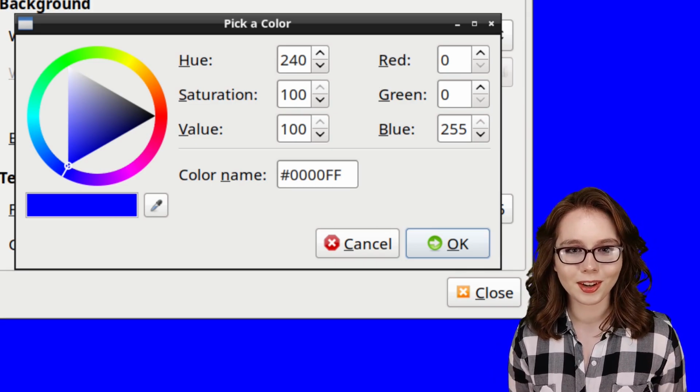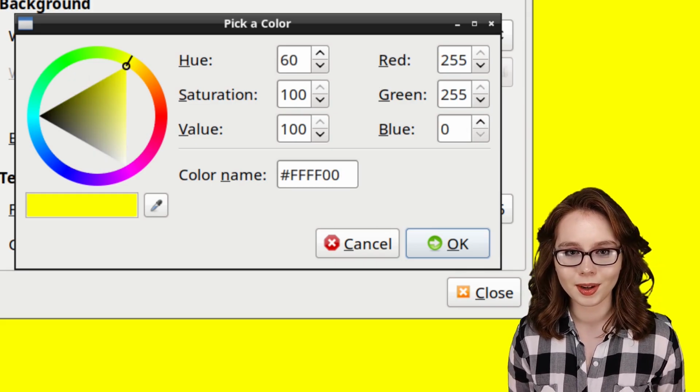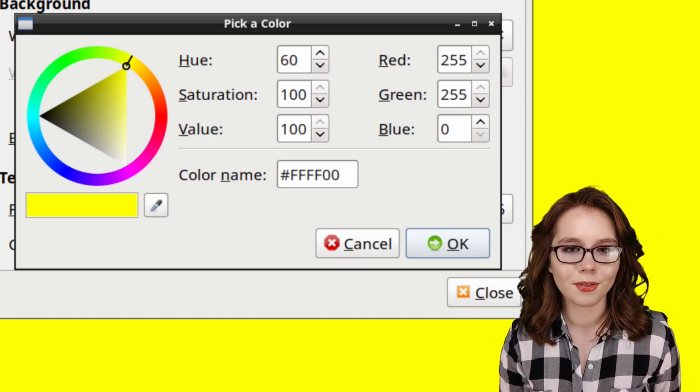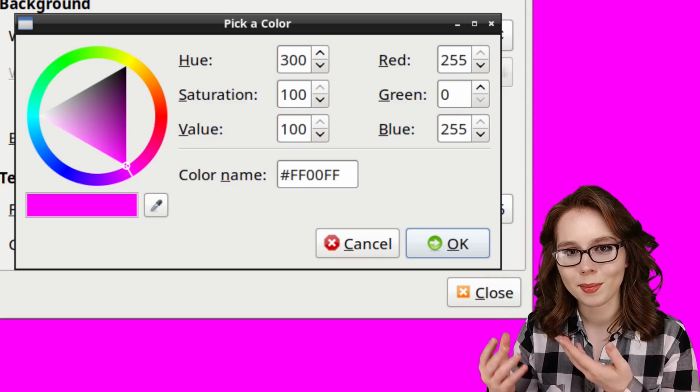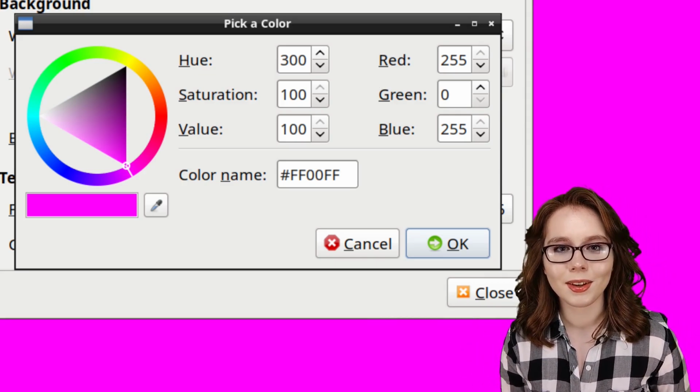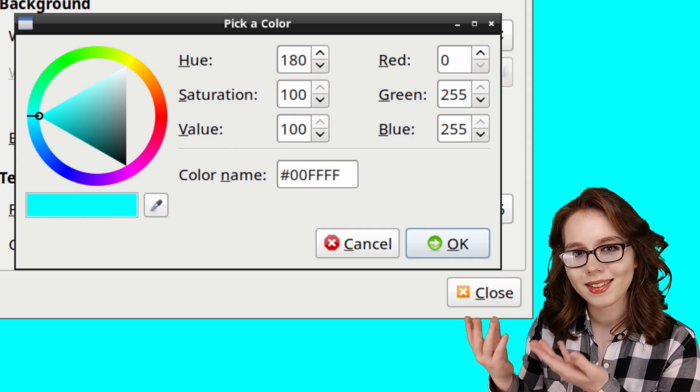For some example color mixing, if we mix red and green, we get yellow. If we mix red and blue, we get magenta. And lastly, if we mix green and blue, we get cyan.